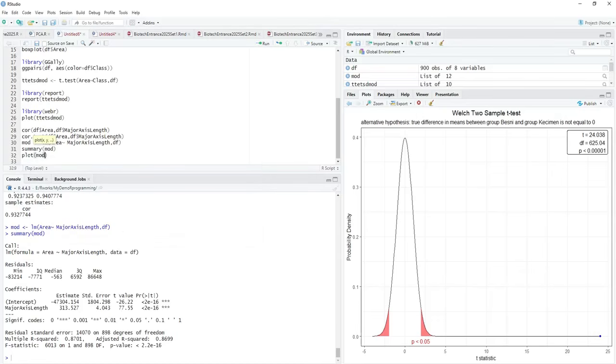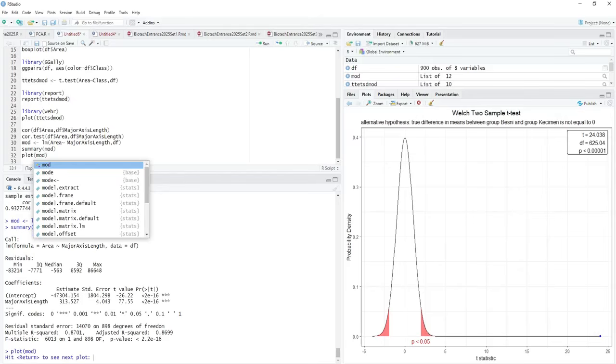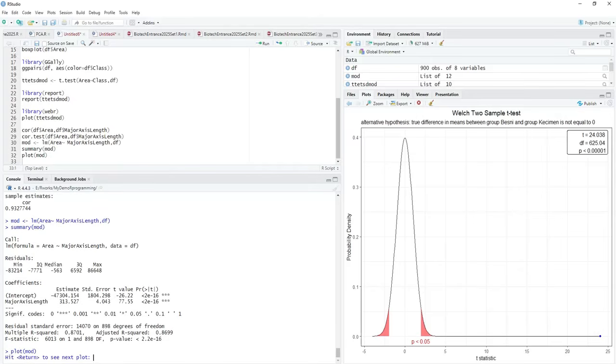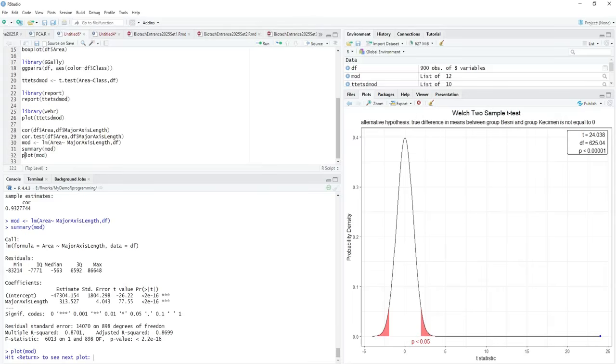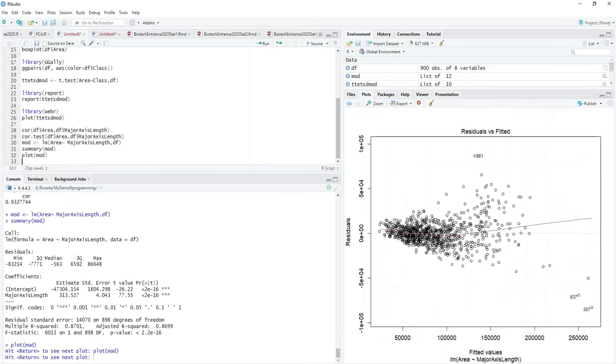If you want to see the quality of the model, whether it has been fitted properly or not, you can plot different diagnostic plots using just the plot function. We plotted the density plot using plot, the box plot using the boxplot function, the t-test model using plot, and here we are plotting the regression model. You can see the residuals against the fitted values are not an exactly horizontal line, therefore some issue is there with this model. Another plot we'll see.